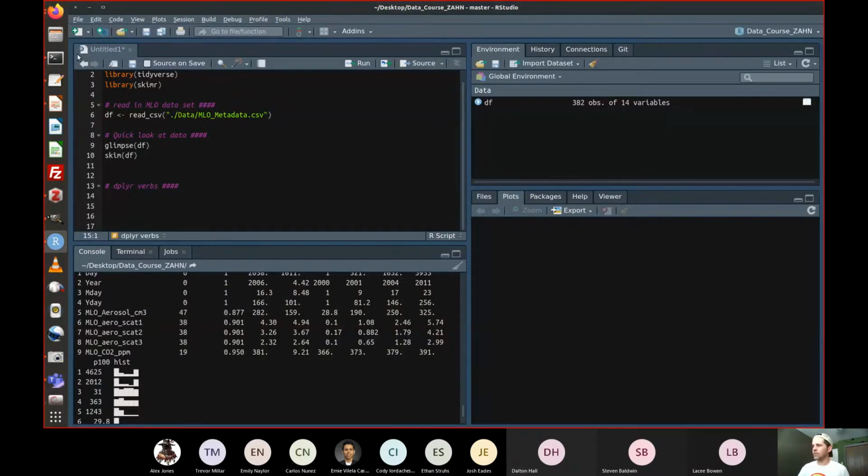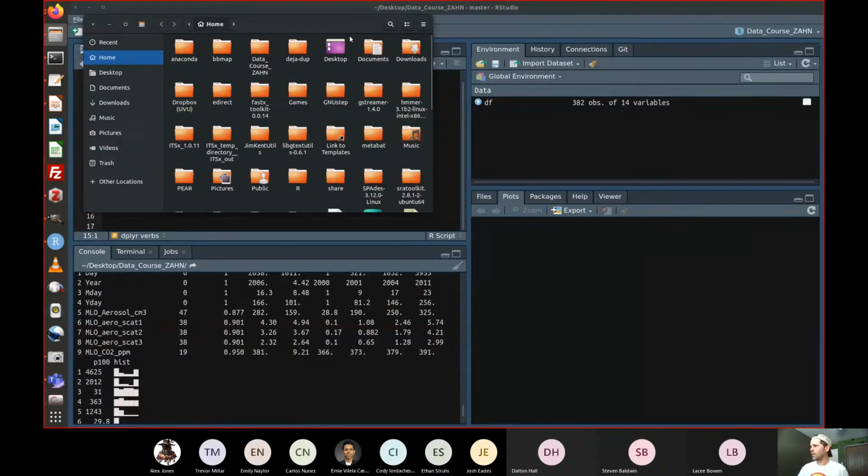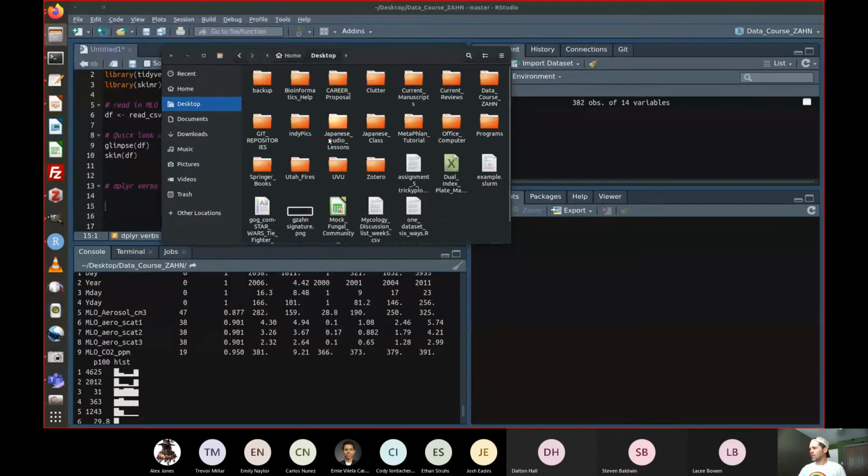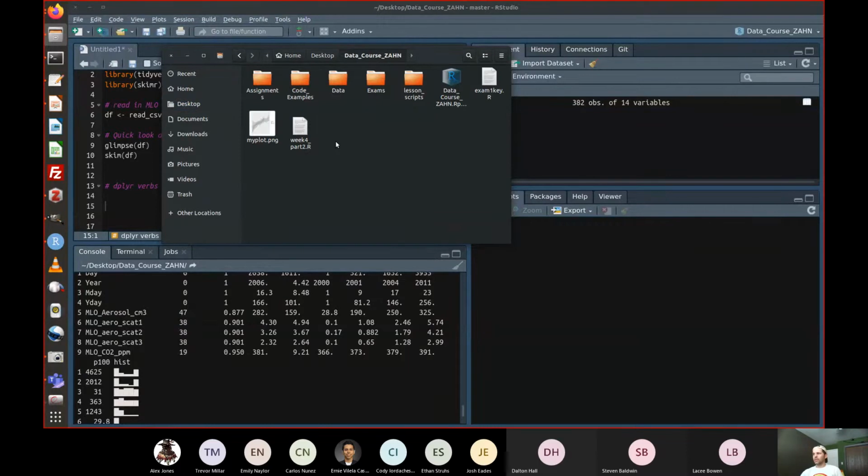Okay, so bring up my equivalent of Finder. Desktop, dataCourseBowen. So this is what you should see: dataCourseBowen.rproj, data, code examples, assignments. Okay. What do you not have in there? So I click on desktop, then I have dataCourseBowen, and then I guess it's the rproj that should be there. You don't have the rproj? Right. So it just goes straight to data.